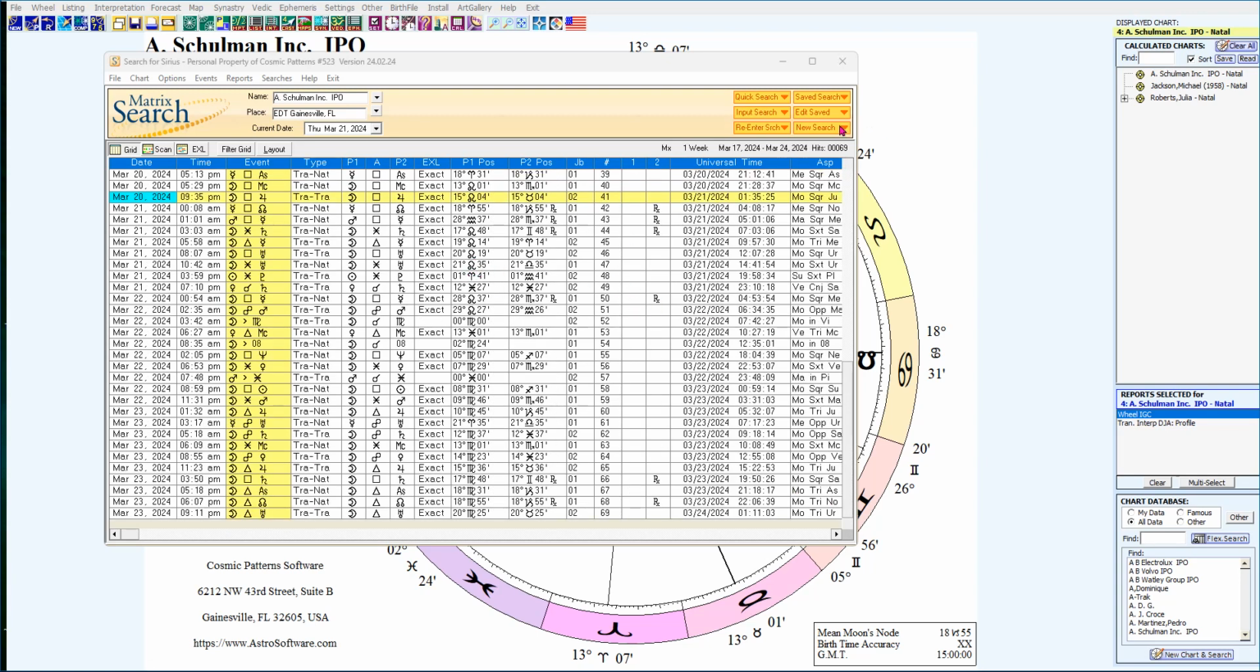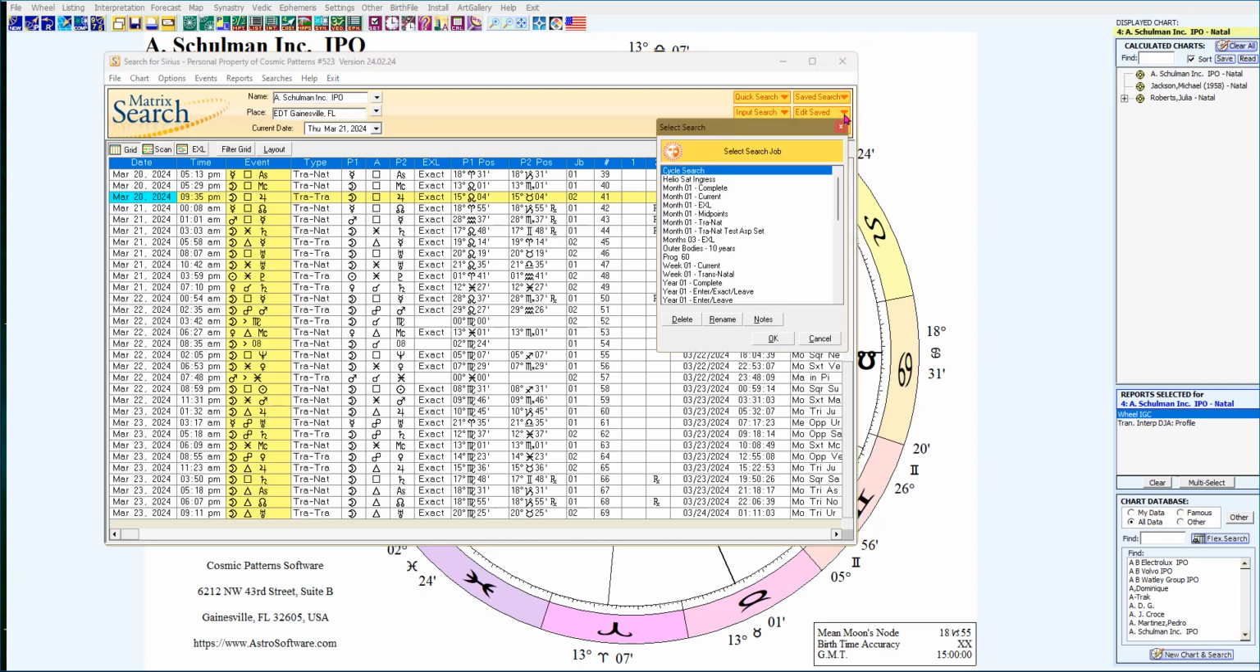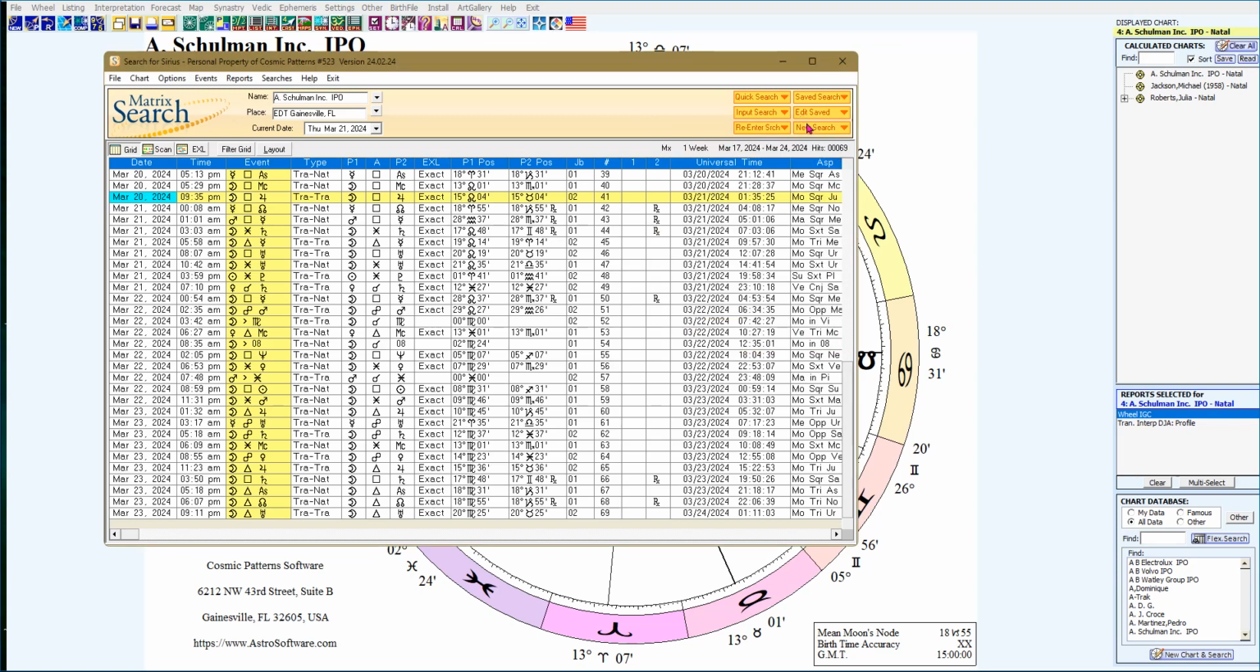Okay, and here if you saved any transit searches, you can click in here and you can edit the search. You can rename and everything like that. So let's click on, you can delete or rename. Okay, so let's click on cancel in here, and you can create a new search if you want.